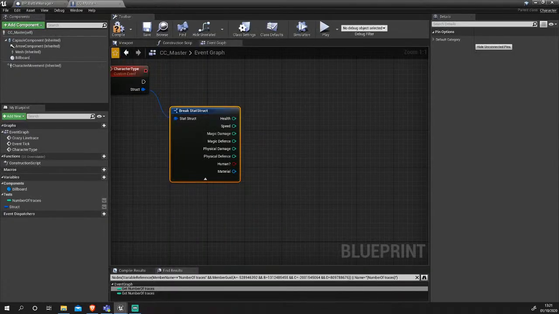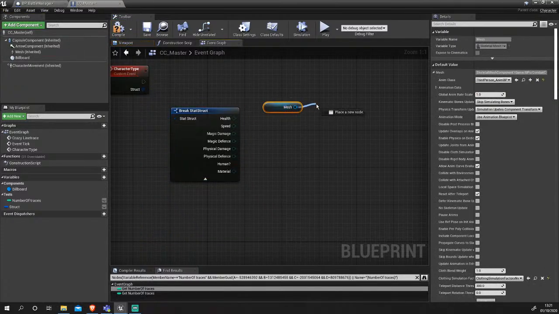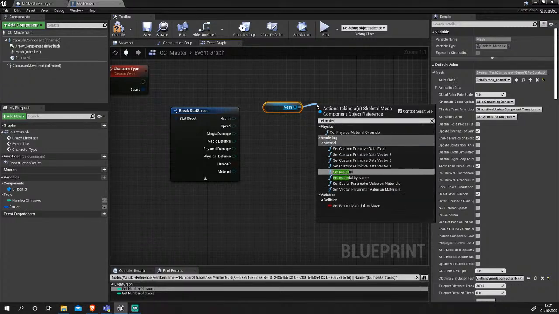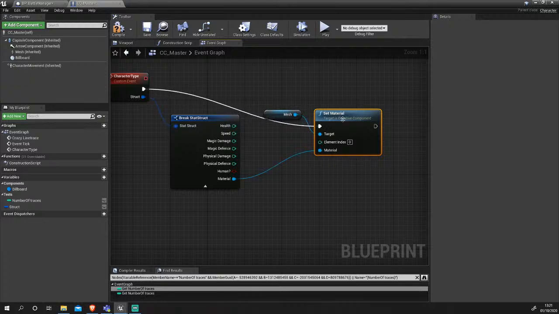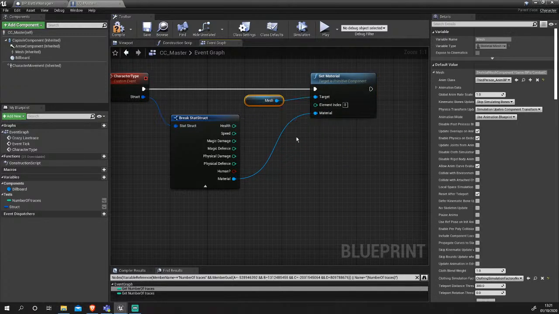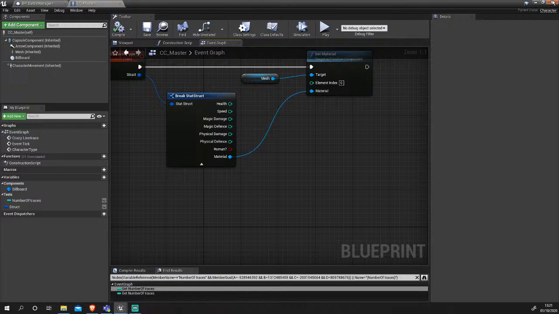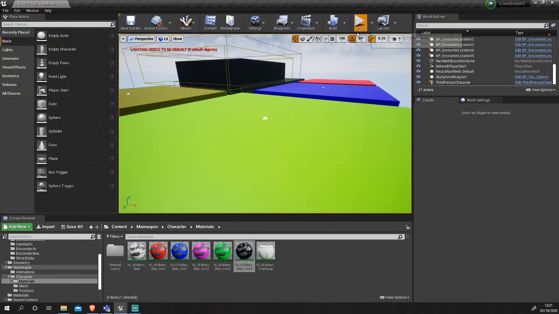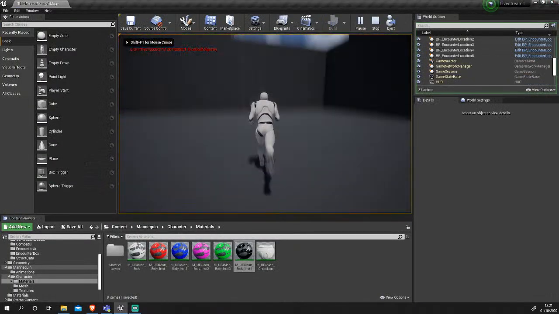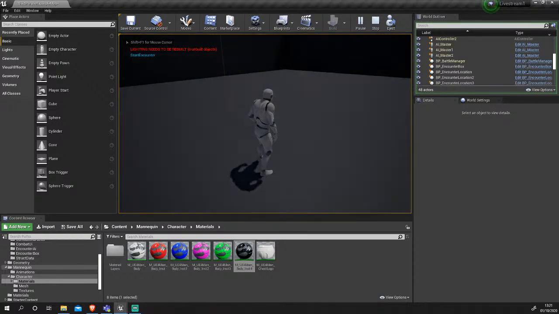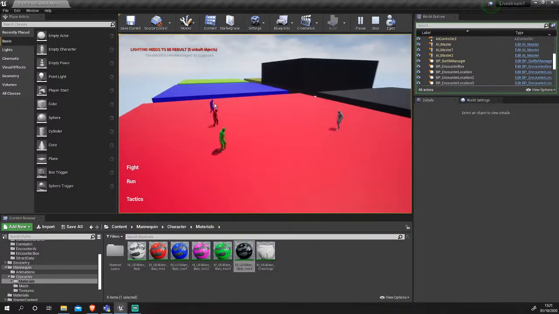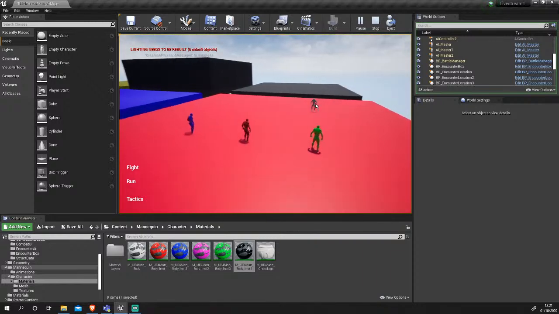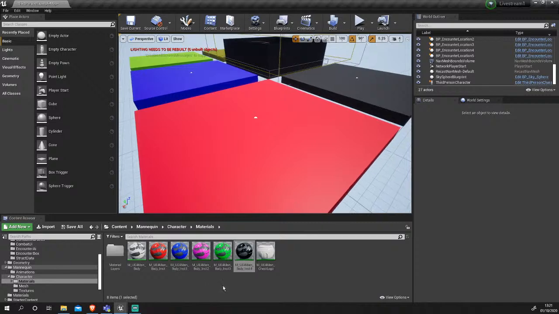Alright, now we'll get the mesh. So material, element index 0, put that in there, that should work. If not, we'll have to make materials separate rather than instances. Oh, sweet. And there you go. Now we can tell we've got different guys. And we only got one enemy there.